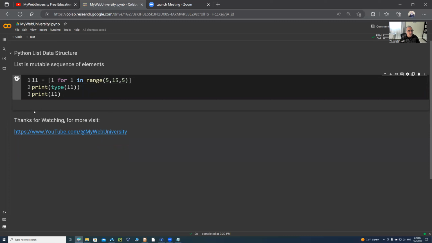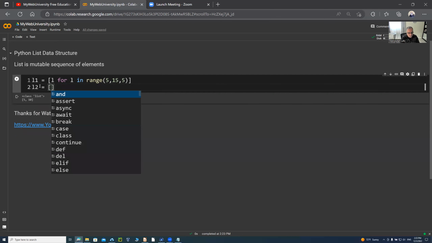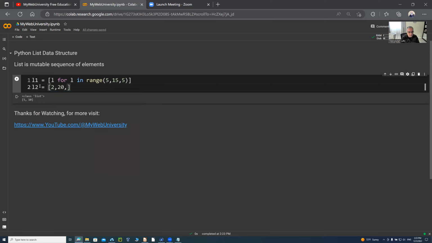We have only 2 elements here, 5 and 10, because we are incrementing by 5 and starting with 5. So the next element, 15, is not going to be in the list. Here I'm going to add another list. I'm going to say L2 is equal to another list with elements 2, 20 and 1. I'm creating an index that is not sorted, so I can show you a sort function here.